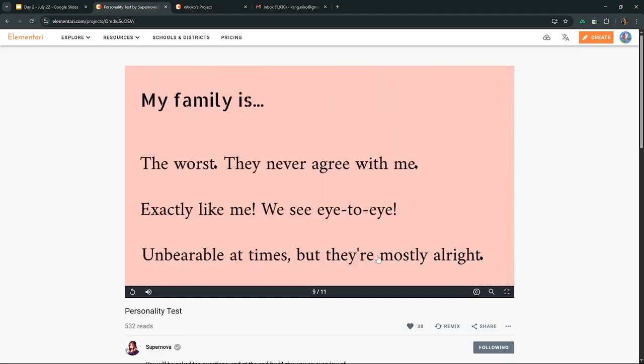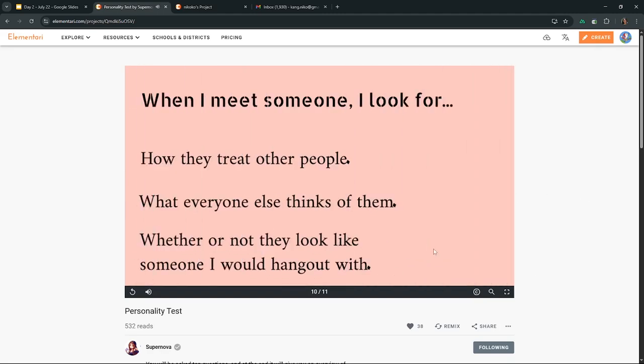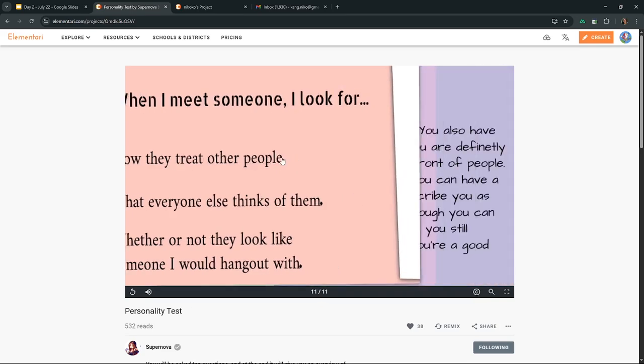And my family is 1, the worst. 2, exactly like me, we see eye to eye. Or 3, unbearable at times, but they're mostly all right. Unbearable, but mostly all right. Okay. When I meet someone, I look for 1, how they treat other people. 2, what everyone else thinks of them. Or 3, whether or not they look like someone I would hang out with. Let's go with how they treat other people.